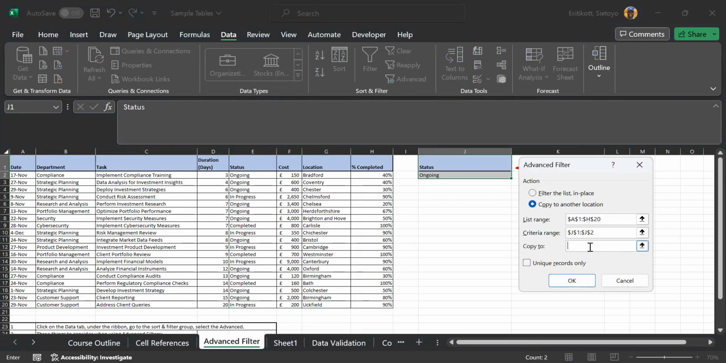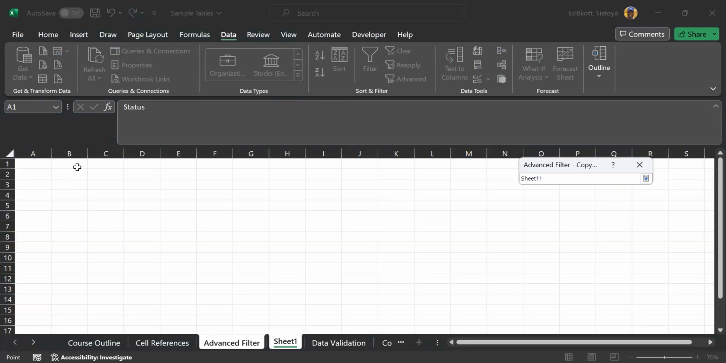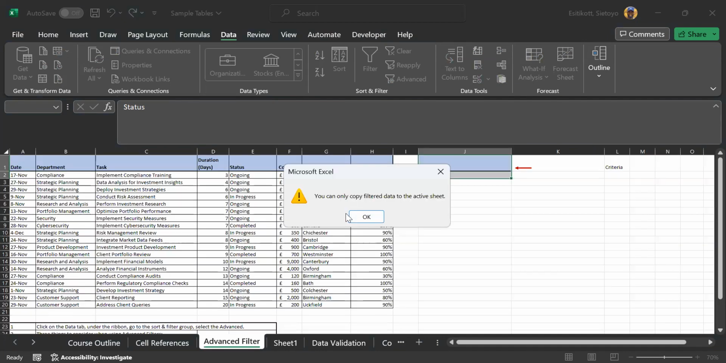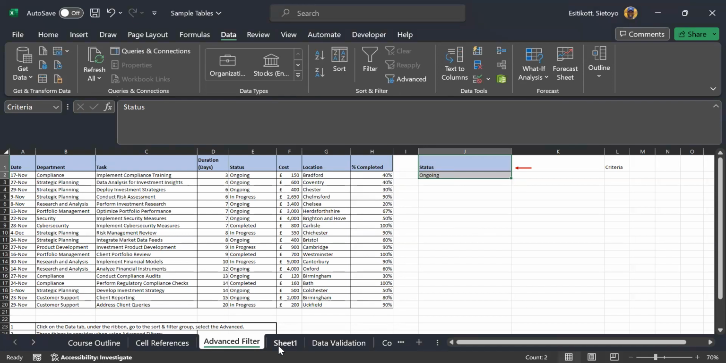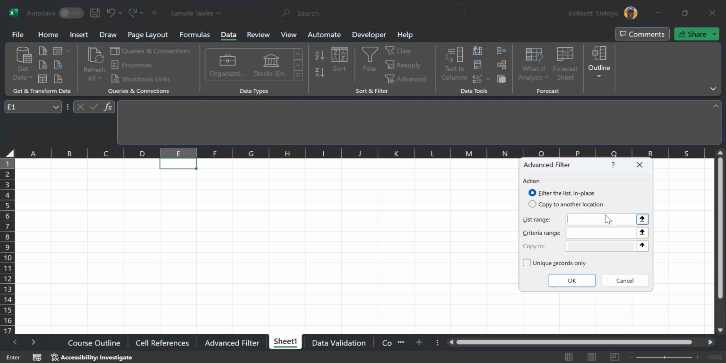Copy to another location. So you now have Sheet 1. If you now want to paste it here, for example, and you click OK, you can now see that it says you can only copy filtered data to the active sheet. That is because we never initiated this on the active sheet. So this, in this case, is the active sheet. So if you now want to filter data, you have to initiate it from this side.